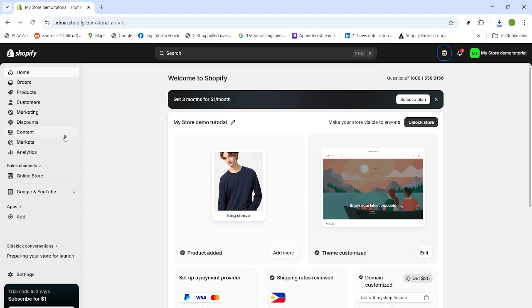Start by signing in to your Shopify admin. From the sidebar, click Home to make sure you're on the main dashboard. This helps reset your view so the next steps are easy to follow.